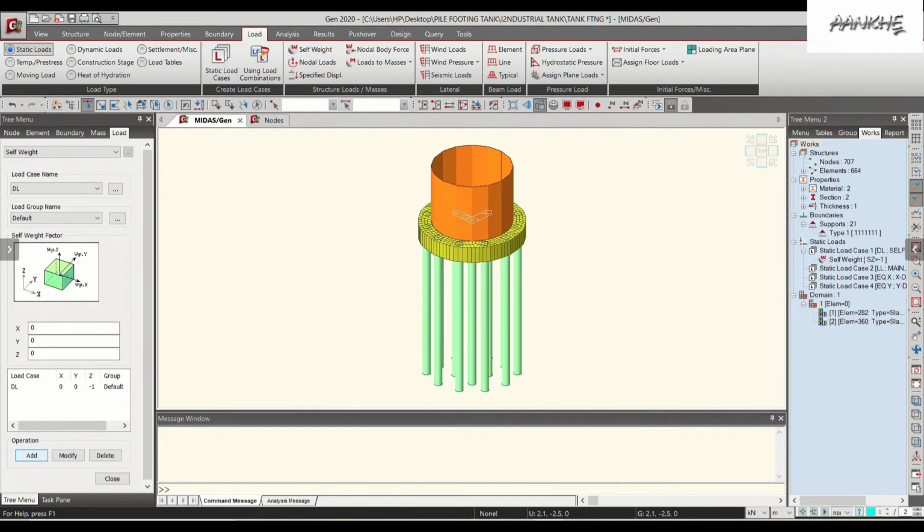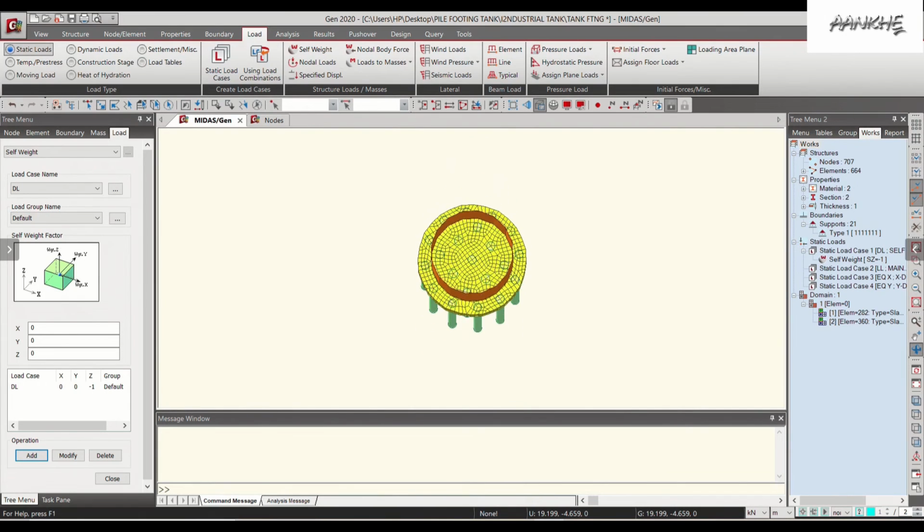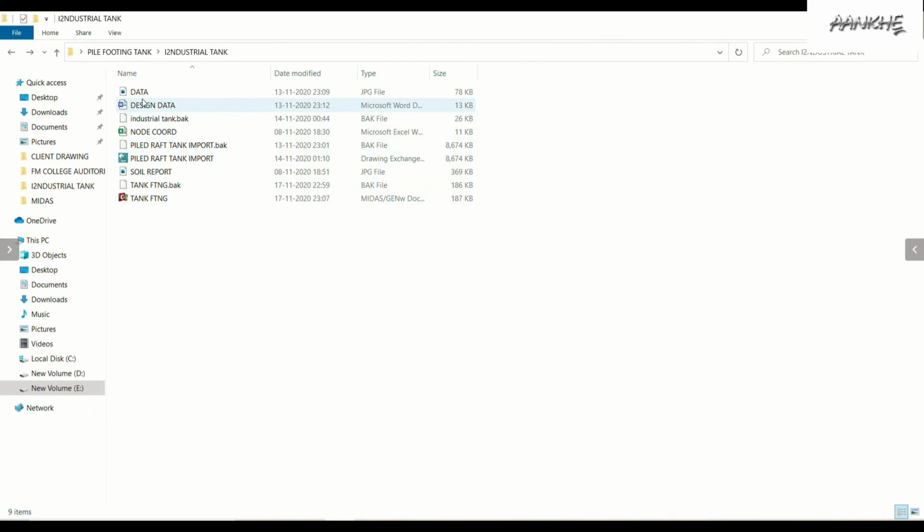Then what more? After self weight, here in the tank area we need to apply the fluid pressure. So what is the fluid pressure? The fluid load is 150 metric ton as per the client data. Let me open the design data.